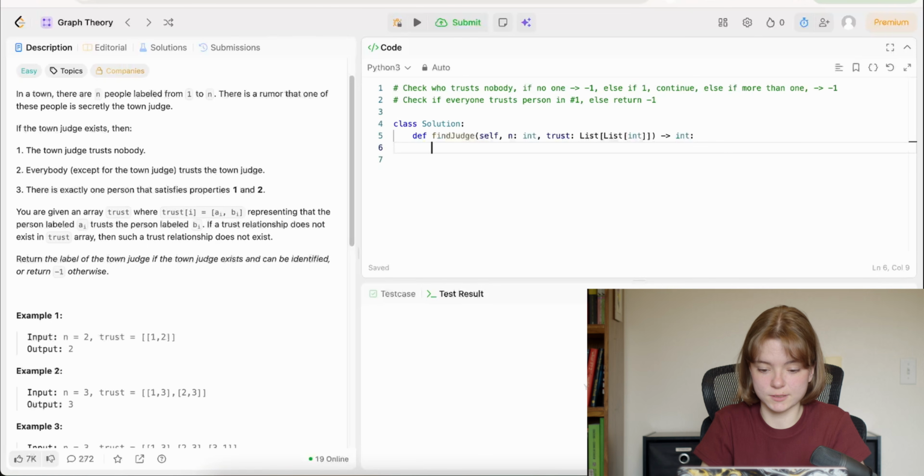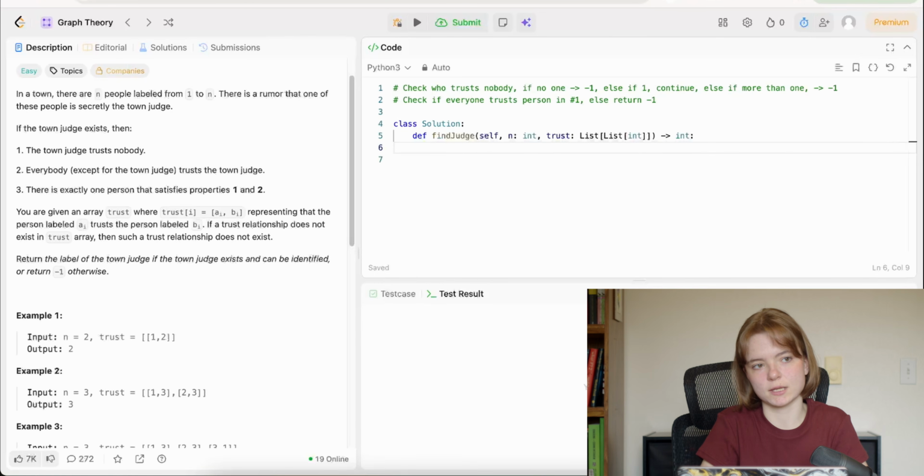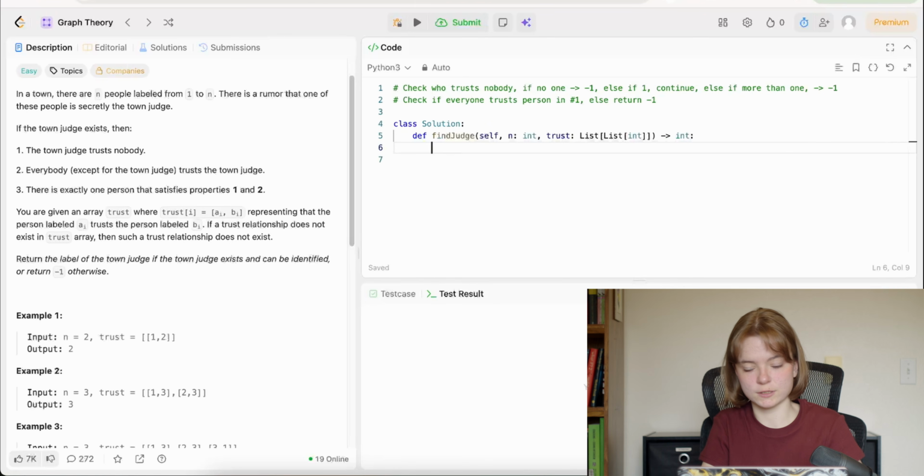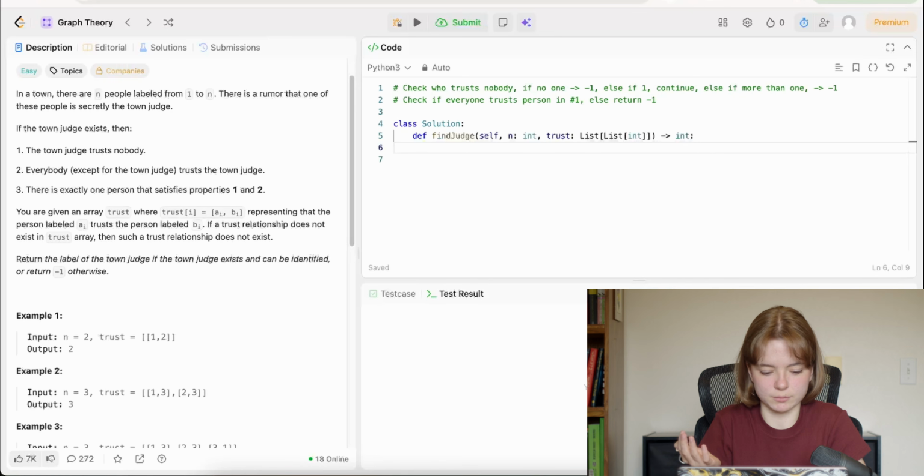Well, the first thing that comes to mind is making a set of all the numbers to n, and then removing numbers from that set every time we find someone who trusts someone. However, that will give a space complexity of O of n. And then, oh yeah, we were talking about time complexity.